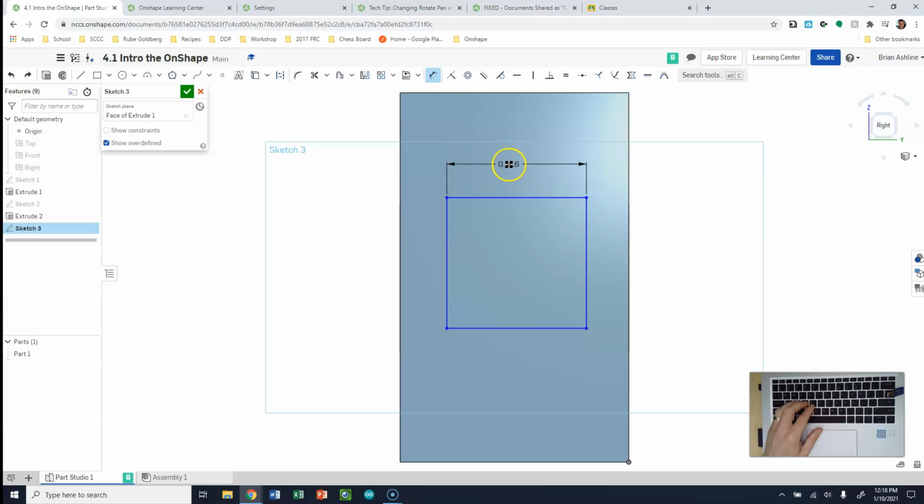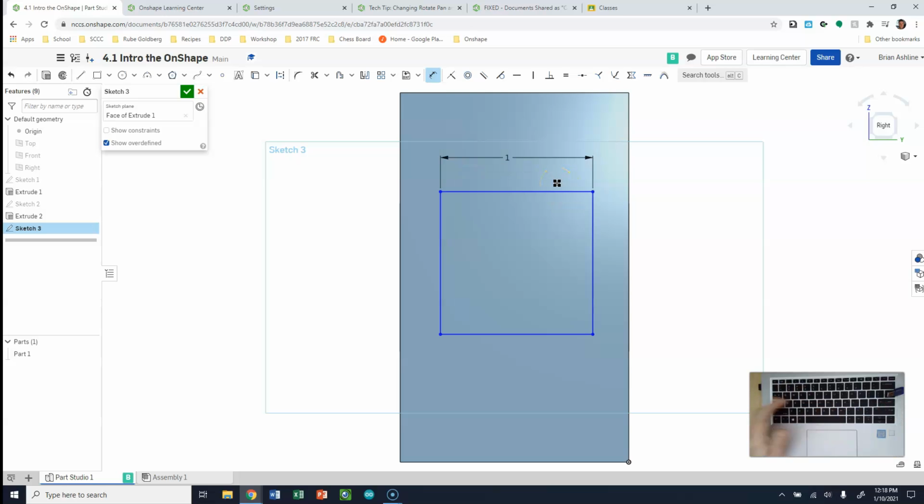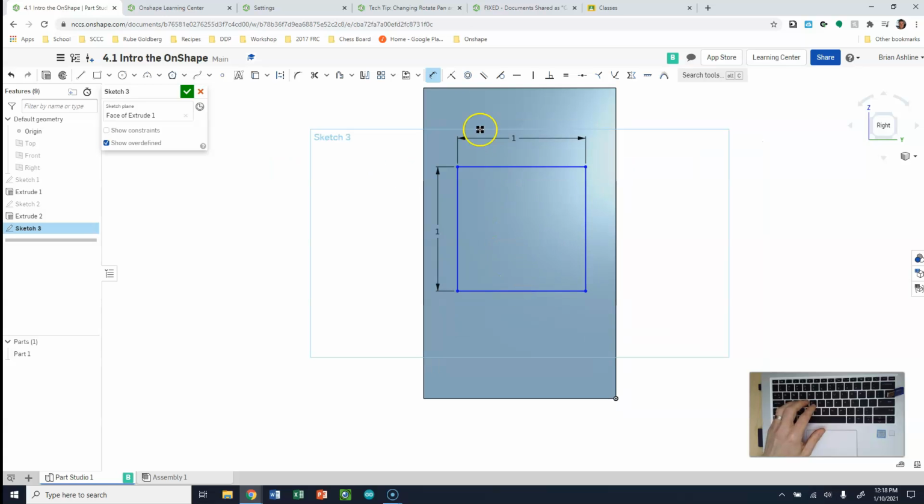I'm going to come up here and click and let go, and change the dimension. That can be 1 inch. I selected the line there. I can also select like 2 endpoints. So I can select that endpoint there and that one there, and I can change that to be 1 inch as well.